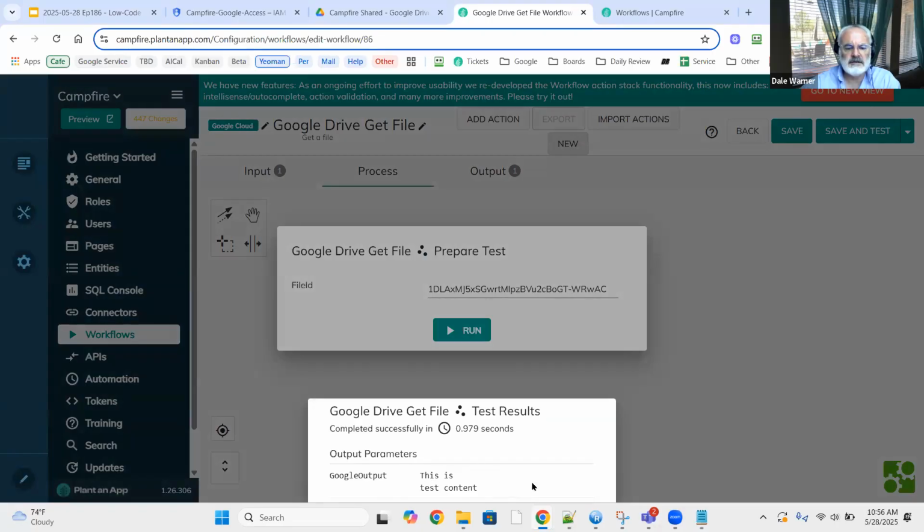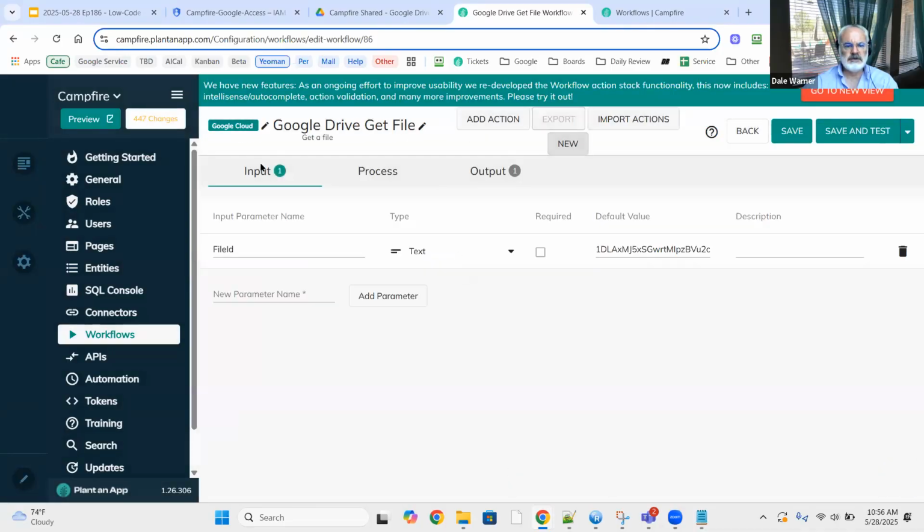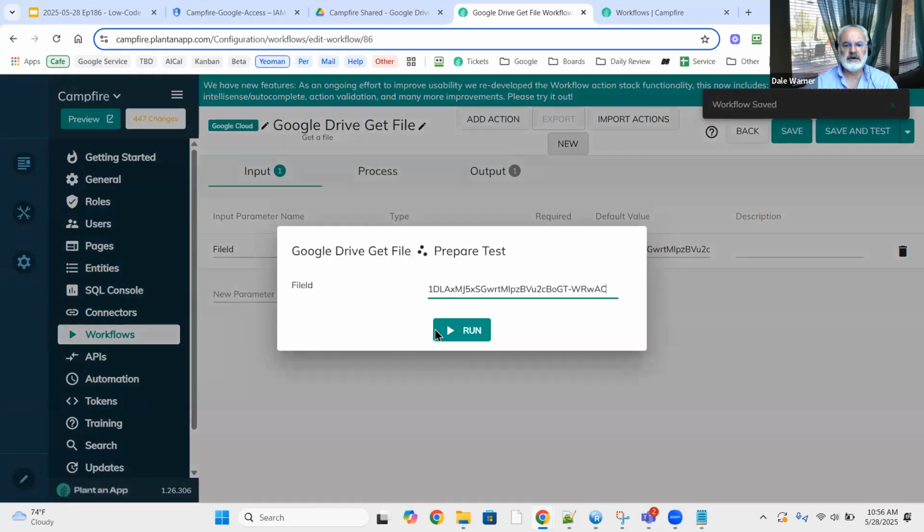And so now see the content is just very nice. This is test content, exactly what the file says. We're getting that back from Google. Just for illustration purposes, we have this. I'm going to save and test run it again.